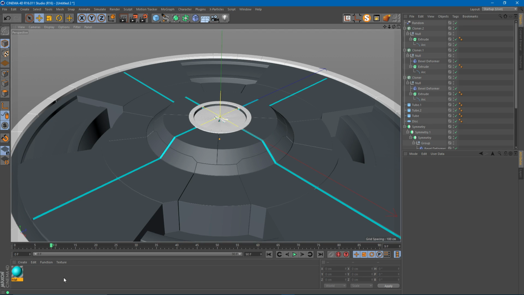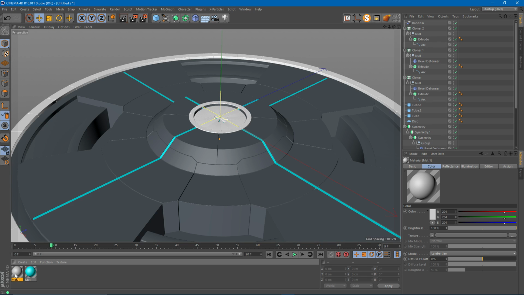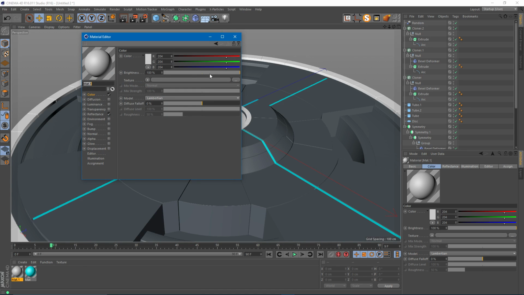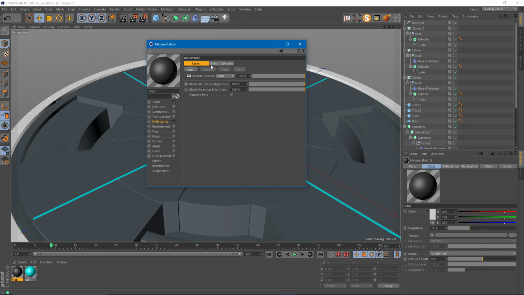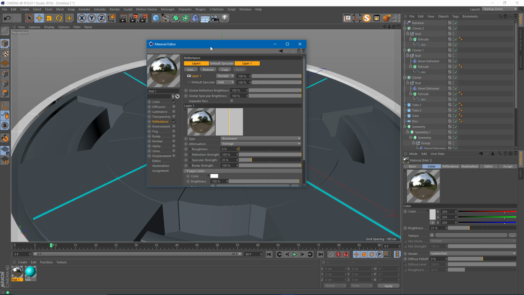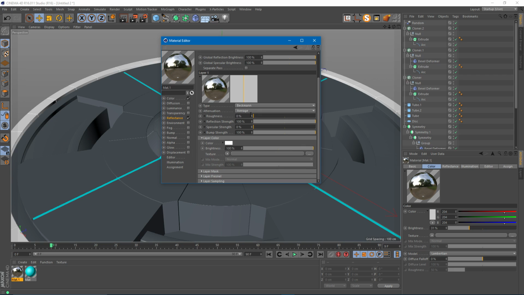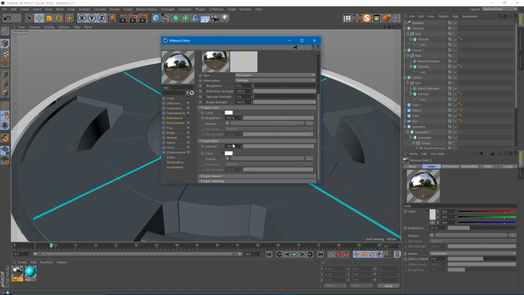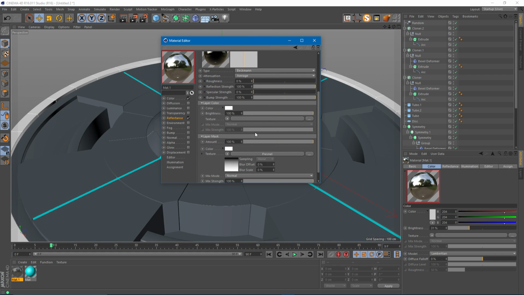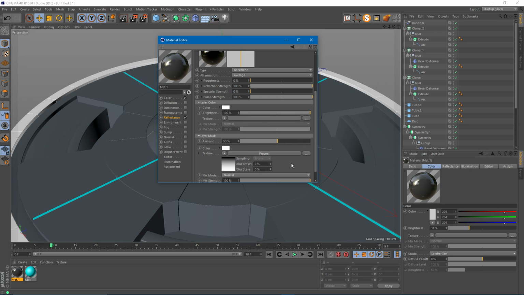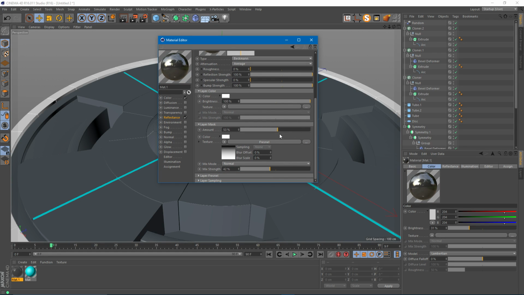So let's get started with our first material. Double click to create a new material. Let's set this color to be something a little darker, and inside Reflectance I will disable Specular, and I will add a new Beckmann layer, and I don't need any specular strength for this. Maybe in my layer mask I will set the texture to be Frontal, and I will decrease the amount for these values a bit.